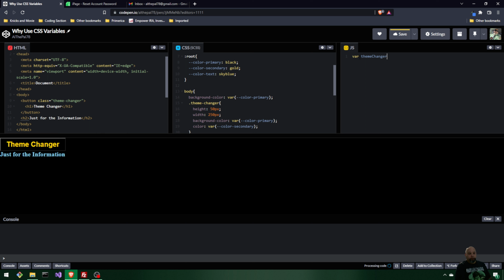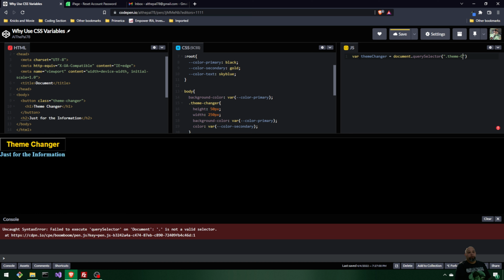You gotta spell it right, and then you're gonna put equals document dot querySelector, capital S, and we wanted to get theme changer, right? So we put a theme changer. You could put light theme or toggle theme or whatever you want to call it, but that's what I'm calling it. The second variable is going to be the body.